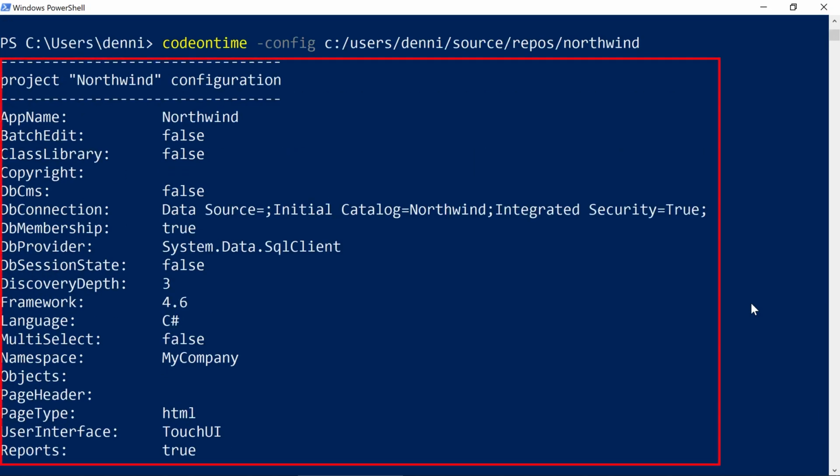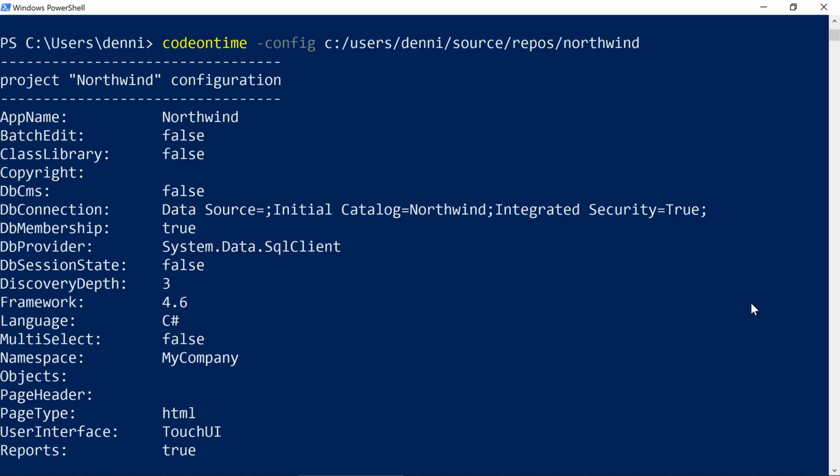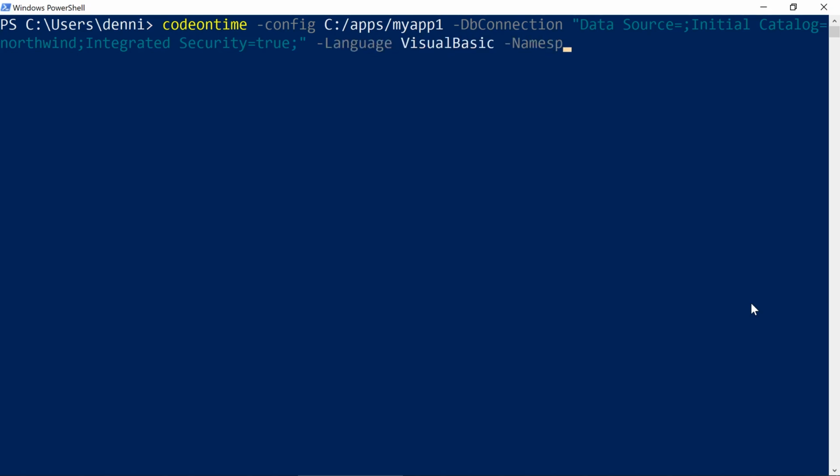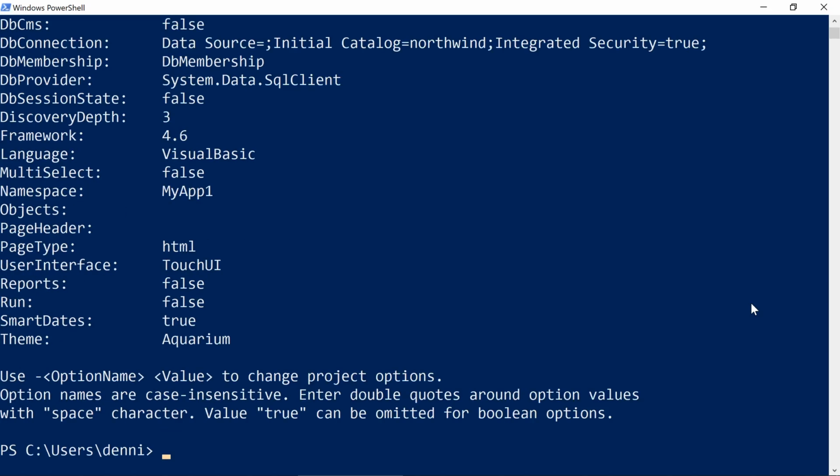We can now view our project configuration. Let's go ahead and create a new project using the config command. We can see that the project MyApp1 was created with a connection string, language, and namespace configured as specified. Notice that when the DB provider config property is not specified, it will default to Microsoft SQL Server. If a different provider is required, specify the property with one of the following values.